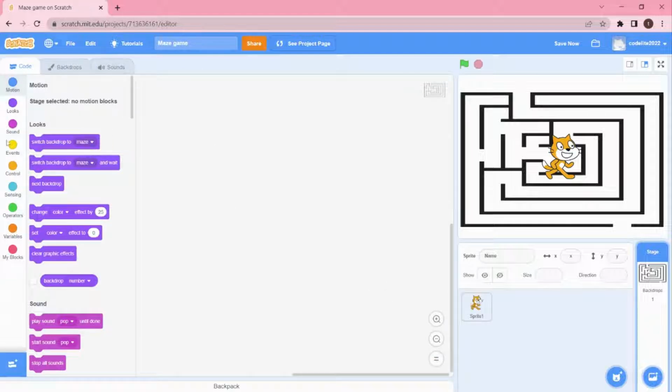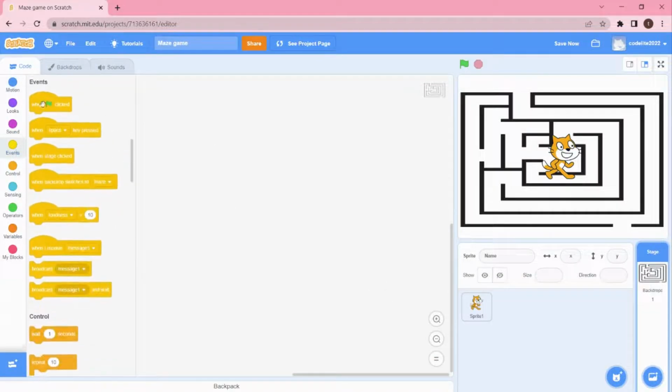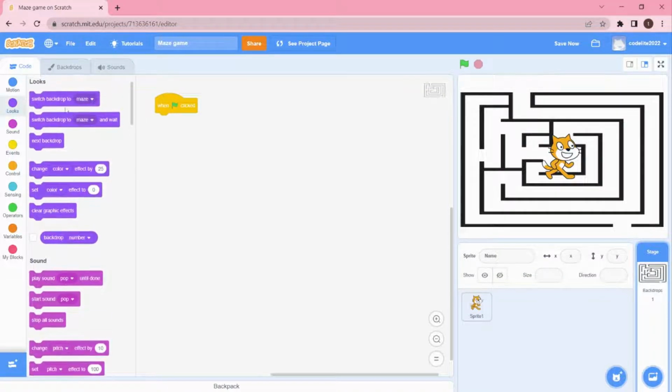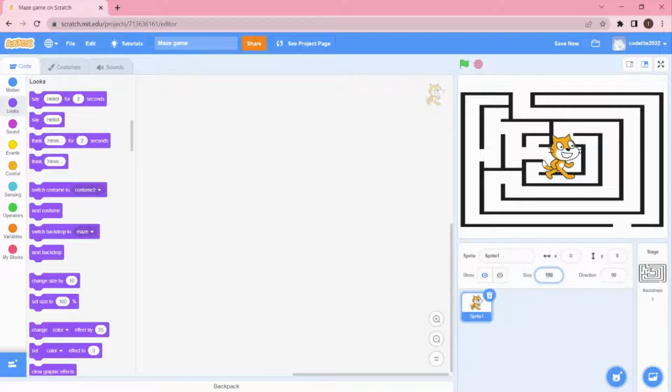I'll go back to code and here I'm going to add when green flag is clicked, it has to switch the backdrop to maze. And now going to the cat, I want to keep the cat and have the cat as a player. So I'm going to change the cat size to 20 and put it over here on the top.